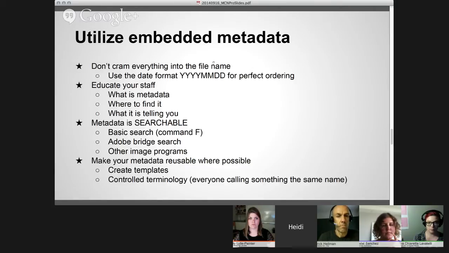Number one, don't try to cram everything into your file name. There's no reason that your file names have to be fully descriptive. They could be a long string of numbers, and that should be perfectly fine if you have all of the data that you need inside your digital assets. And again, educate your staff about what metadata is, where to find it, and what exactly it is saying about each asset. The number one reason for all of this is because metadata is searchable.